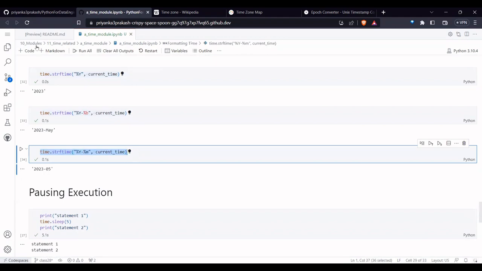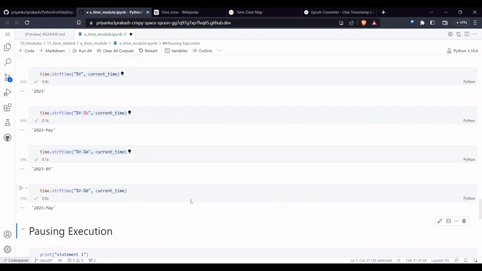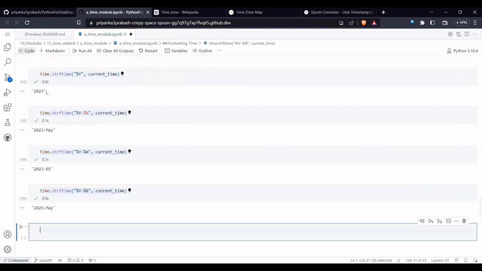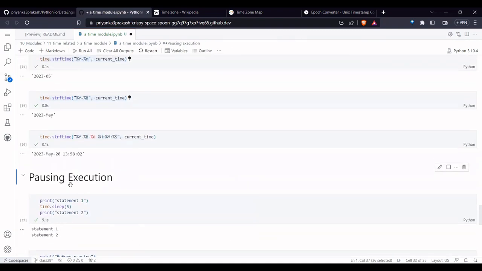And if you want the same month as a word in capitals, like capital B, if I give that, did you see the May came like that? Or if I want more details, like the year and date, then if I want hours, percent H, then colon percent M for minutes, colon percent S for seconds. If I give it like that, I get the year, month, date, hours, minutes, seconds. So like that, you can format in whatever way you want.